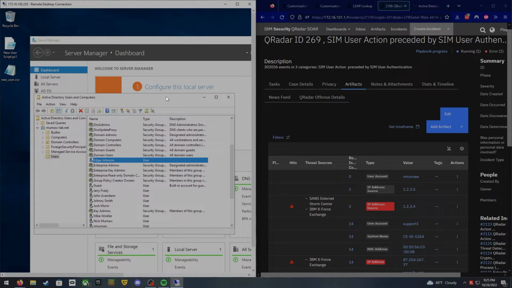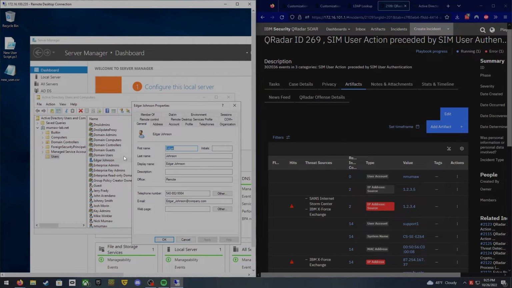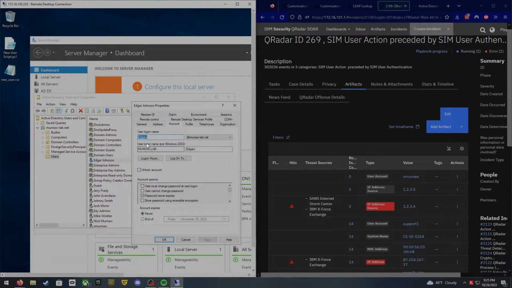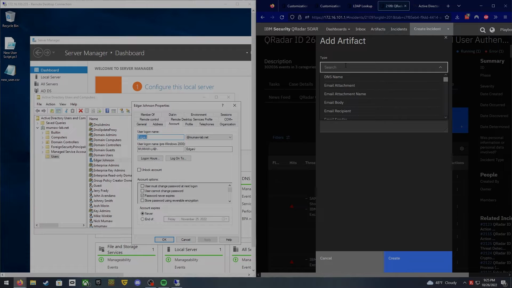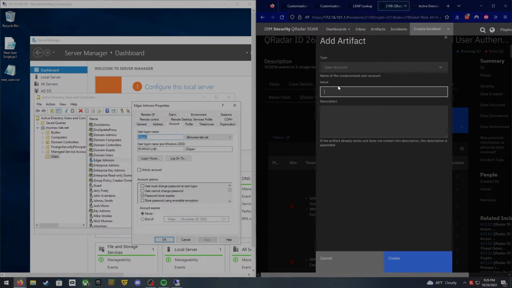All right, what I'm going to do now is jump into my LDAP system. You can see that we've got an Edgar Johnson here that we are going to be performing a lookup on. If I double click into his account, I can see his information listed. I can also come over here to the account and see what his username is. But let's say that we are in an incident and Edgar gets added to the system. So we'll look up his user account here, Edgar J as his user. This does not have to be capitalized; I can put that in lowercase. That doesn't matter. And I can hit create.